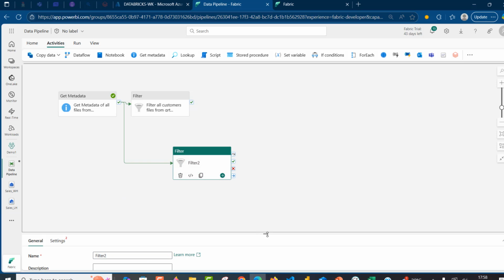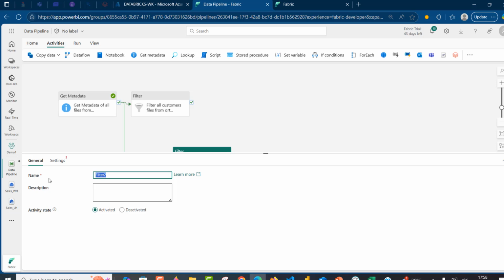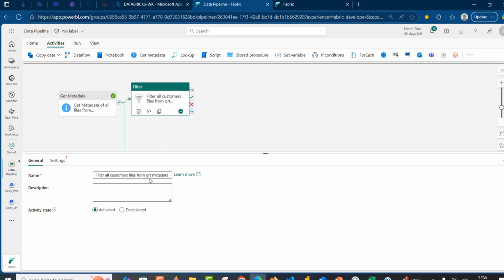Let me quickly reuse that in the second filter. Click on this and move this up a little bit, and I'm going to get rid of this, and it's going to throw an error because we're having the same spelling. So I'm going to replace this with orders. So this is going to be the filter all orders files from get metadata. Let me just correct the spelling, and I'm going to do the same thing for this so that we can align properly.